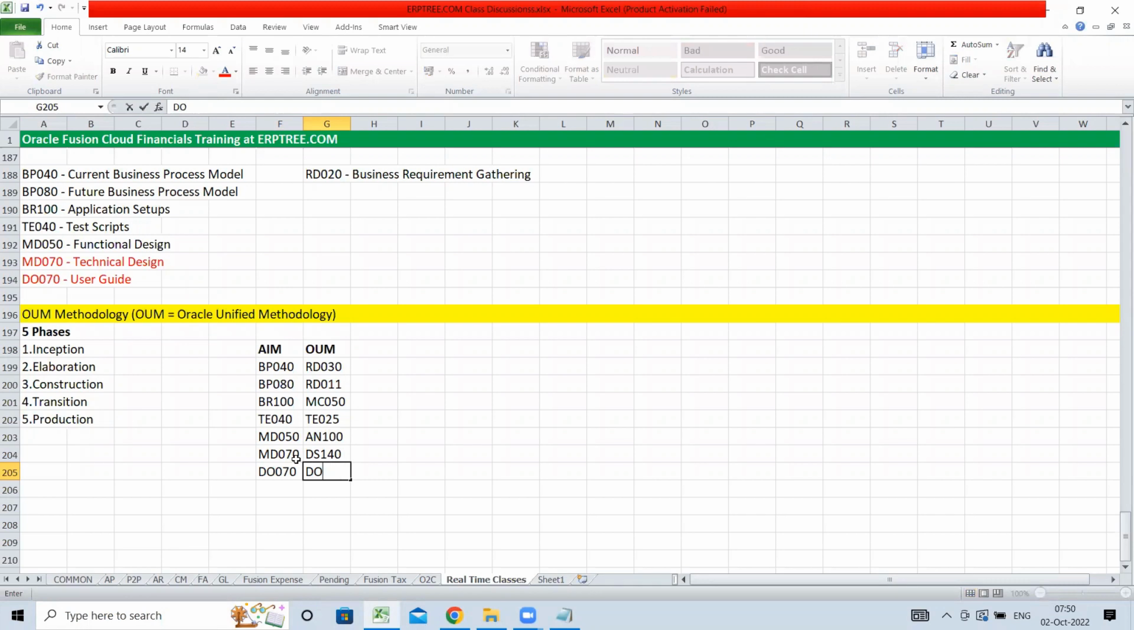So as per OUM also, we have the same document. Okay. So these are the primary documents which we prepare. And one more document we can discuss.